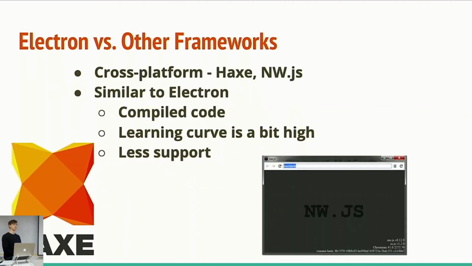And there's a couple other frameworks that are pretty similar to Electron, which are pretty nice. There's Hex and NW.js. They're also cross-platform, and they're a pretty similar concept. They both are using basically the idea of building web pages inside of an application, so it's cross-platform. It's pretty similar. You do have to compile it as opposed to Electron, which is interpreted. And then the learning curve is a little bit higher than Electron from what I've seen from trying to use the three of them. And there's a little bit less support for these two, where Electron right now generally is the largest framework and most supported framework for building desktop applications in JavaScript.